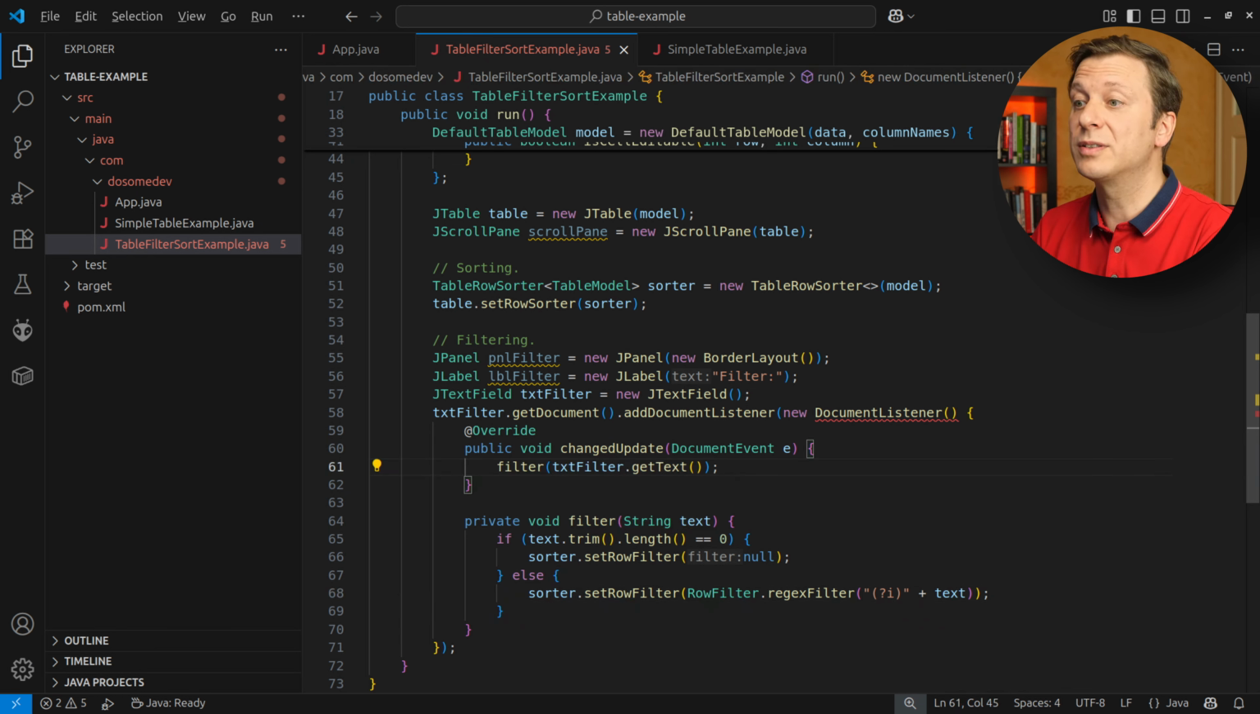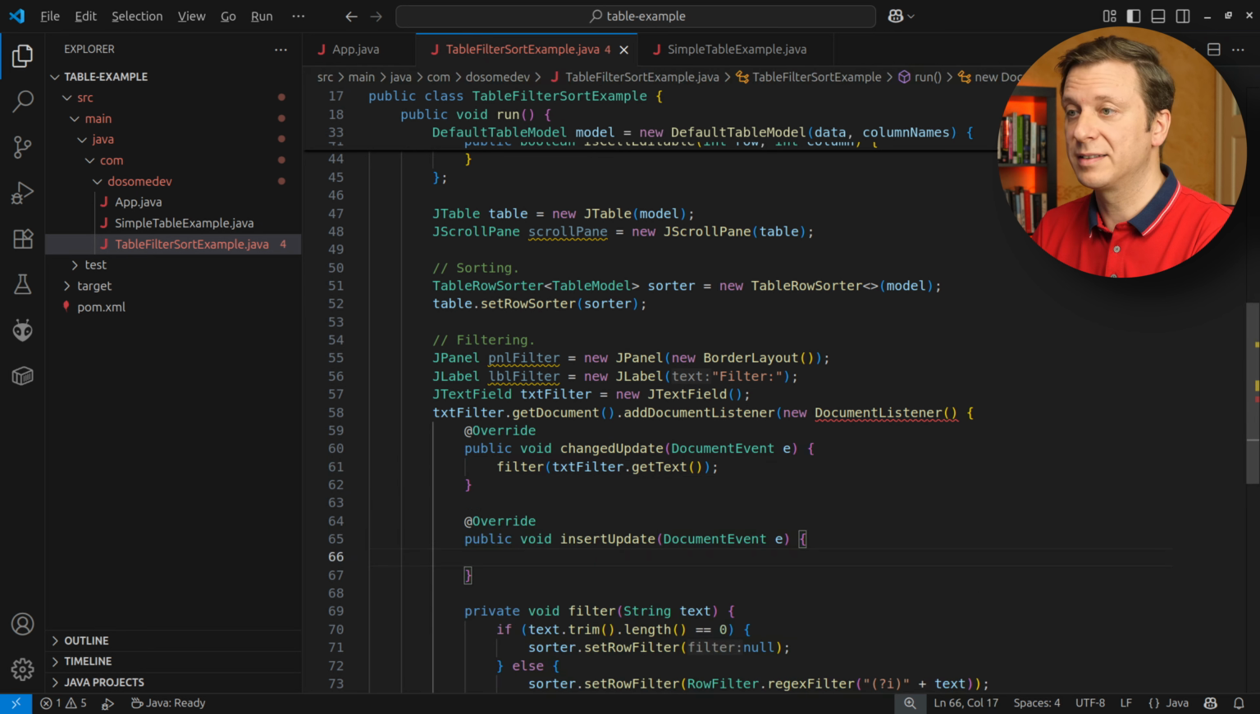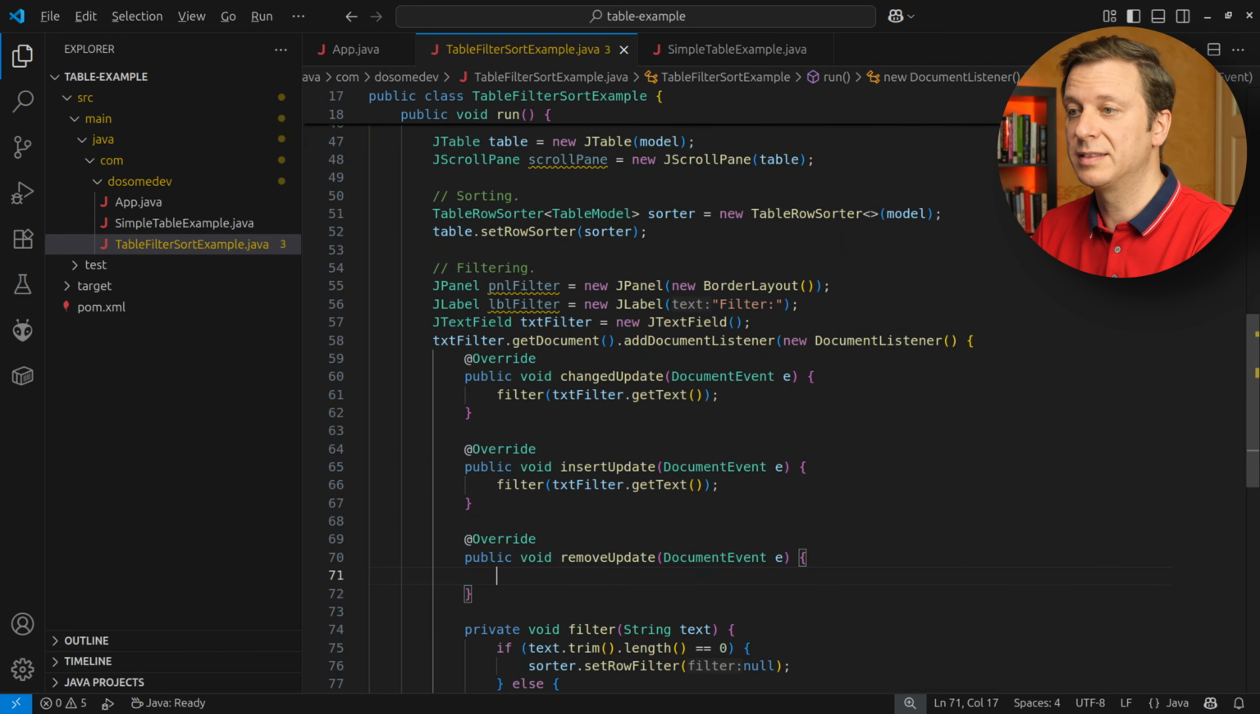Alright, now let's go back to the changedUpdate method and place a call to the filter method that we just created by providing the text entered in the text field. Now let's also override the insertUpdate method and place the same call in it. And let's also override the removeUpdate method and also place the same filter in it.